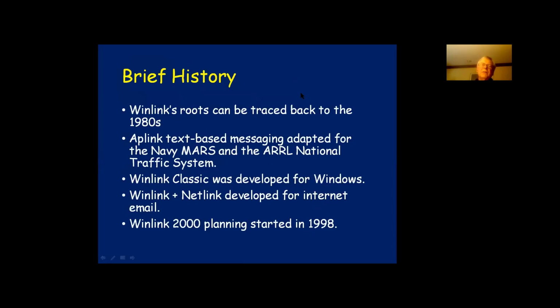By way of a bit of history, Winlink can be traced back into the 1980s to some text-based messaging that was eventually adapted for Navy, Mars, and the National Traffic System. Winlink Classic came along when Windows was developed, and then when the internet came along, a program called Netlink was added to Winlink so that Winlink could be used over the internet. And then our current version of Winlink, which is Winlink 2000, started in the planning stage in 1998. And it's been evolving ever since then. But this sort of shows you how it began as a radio text-based system and then morphed into a Windows-based system that works both on the internet and over the air.